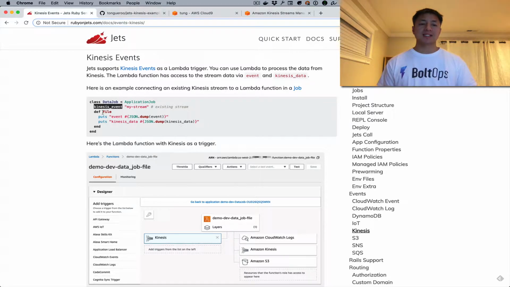You just have this Kinesis event declaration here with the existing stream name, and then you have your Lambda function right below it. And the Lambda function has two helper methods. There's the event that's pretty much available everywhere, and in this case there's also Kinesis data. Because there's so much data that can go through Kinesis, they actually base64 encode it to shorten and condense it. So this Kinesis data method will actually decode it for you, and this makes it a little bit more helpful.